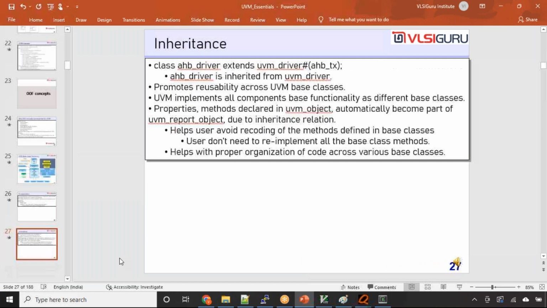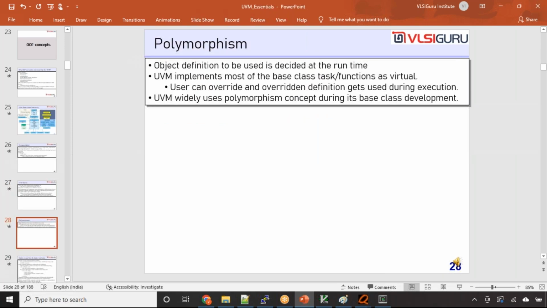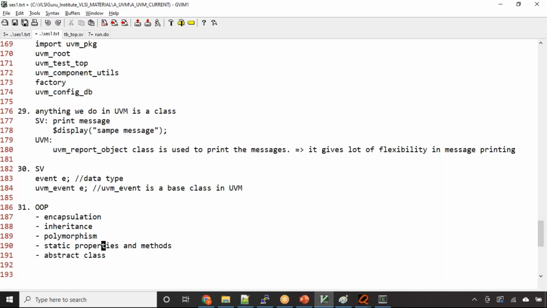So in summary, all these concepts are effectively used to create the UVM package, which makes UVM very efficient. Going forward, we'll discuss how these UVM packages will be useful. One more thing I missed is the important concept of parameterized classes.